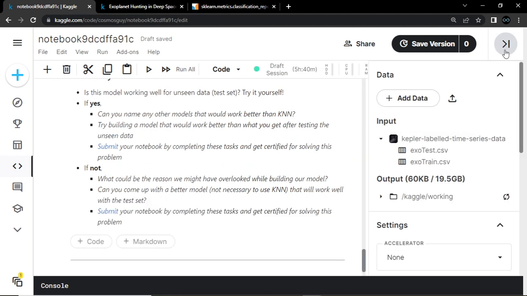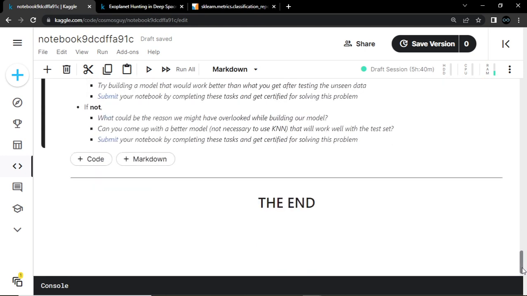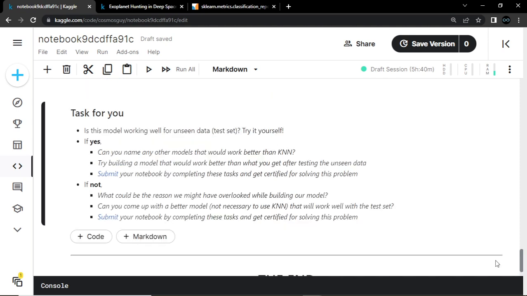And the main task for you guys is to see if this particular model is working well on that unseen data. You're going to try it out by yourself, and if yes, can you name any other models that would work better than KNN, and go ahead and try building that model and see if it would work better or not as compared to what we got over here, right? And if your answer is no, then what could be the possible reason that we might have overlooked in doing all this pre-processing and all the steps?